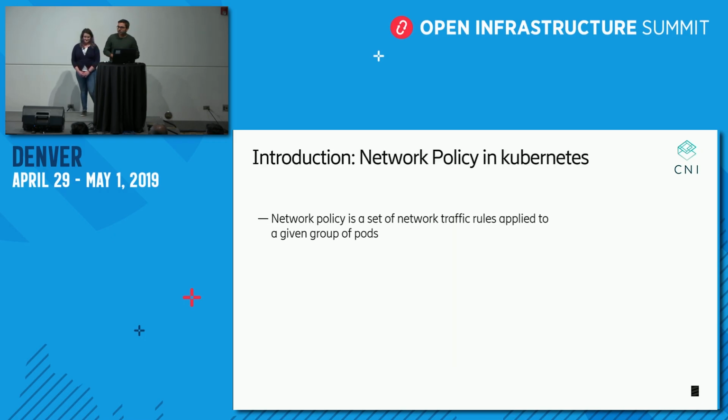So again, network policy is a set of network traffic rules applied to a given group of pods. Now what these rules look like is what we're going to see in the further slides. Talking about the network traffic rules, we have two different types of traffic, one being the ingress and one being the egress traffic. So ingress is the traffic which comes into your pod, and egress is the traffic that goes out of the pod.